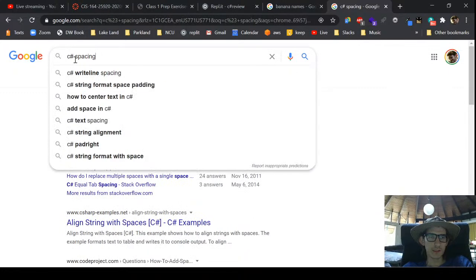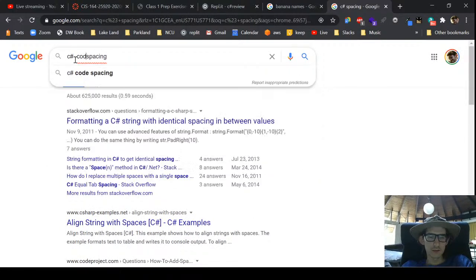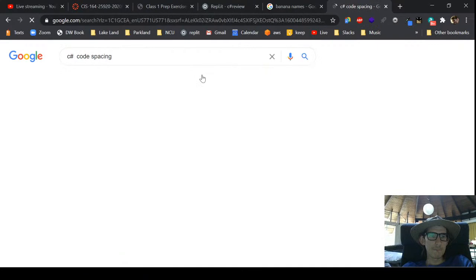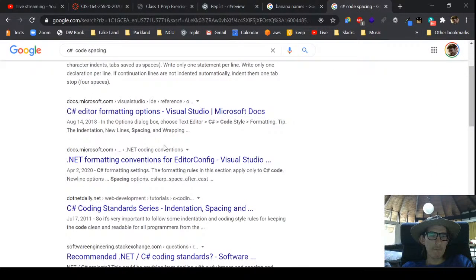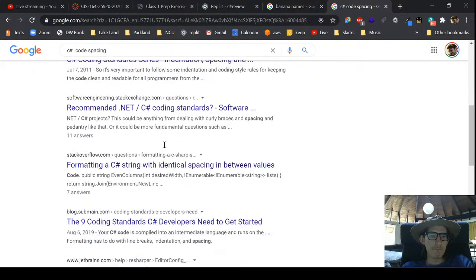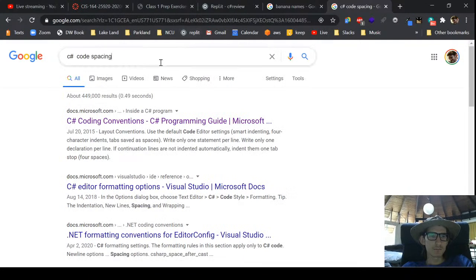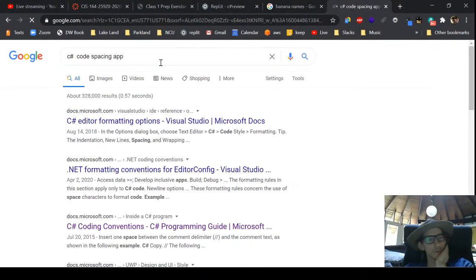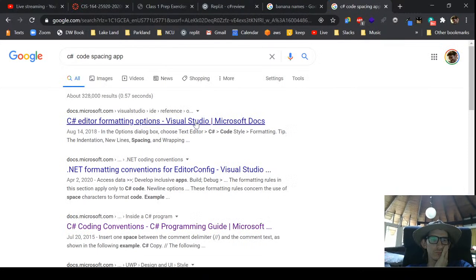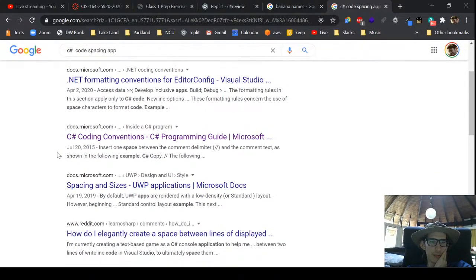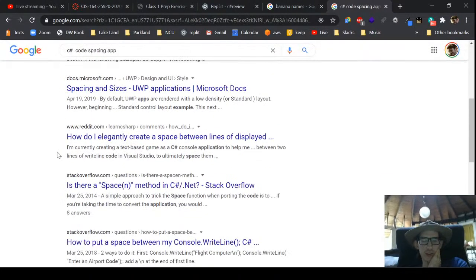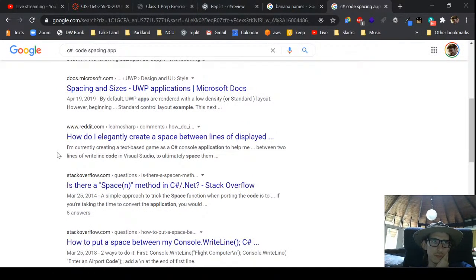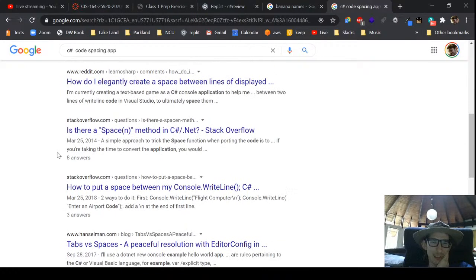Oh, code spacing. Here we go. Let's see. So in Visual Studio, it looks like you guys will have to tell me if it automatically does that. I haven't used Visual Studio in a long time. I'm not going to calculate it.